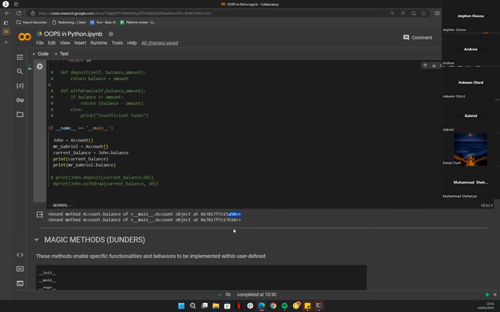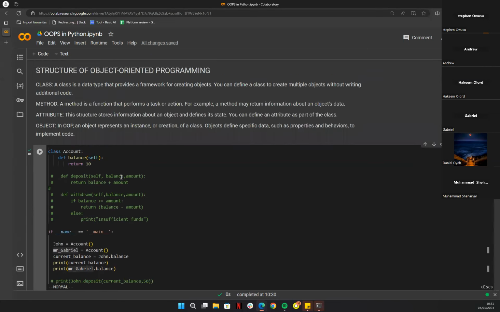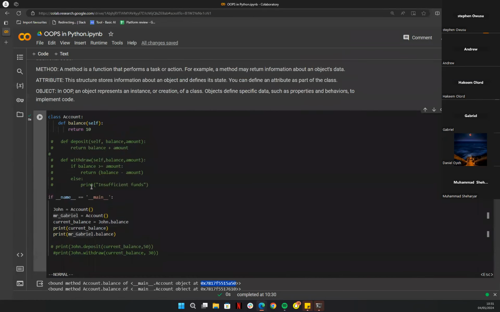So this is one object of the class. This is Mr. John's memory, where Mr. John's account is saved, and this is where Mr. Gabriel's account is saved. What you are seeing here is the memory location of Mr. Gabriel's account, and what you are seeing here is the memory location of Mr. John's account. So although it's just one class, it creates an object. An object is like a duplicate, but you can still perform the same functionalities without having to write code over again.